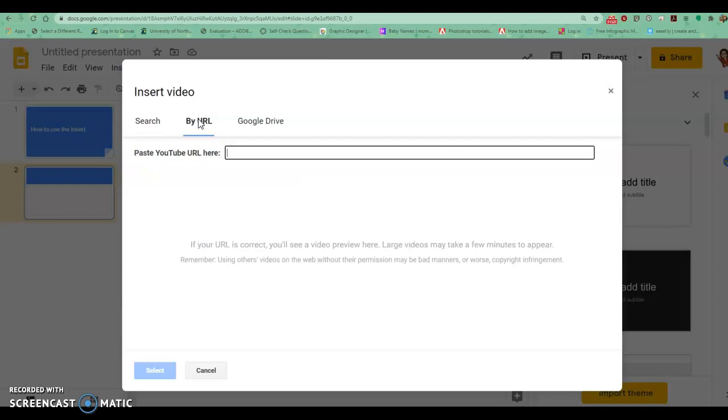And if you're not familiar with a URL, that is this handy thing up here in my search bar. This bunch of writing here is my URL. So if I have a URL that leads to a specific video, I can copy that and paste it here, or I can also click Google Drive and add something from my personal drive as well.